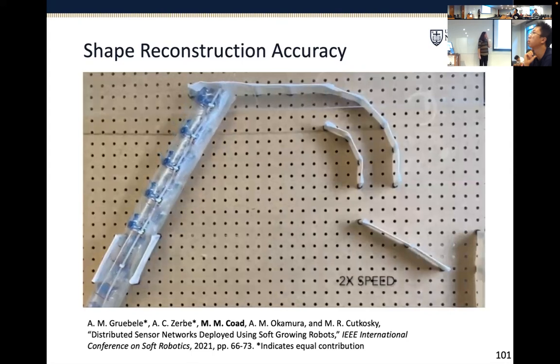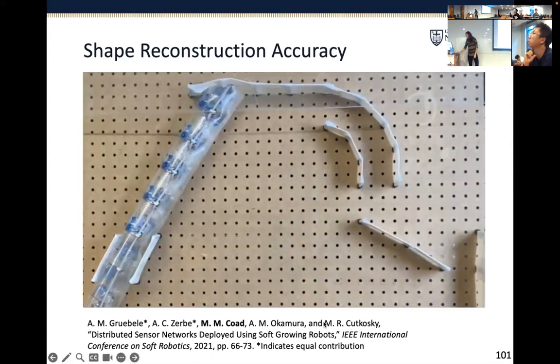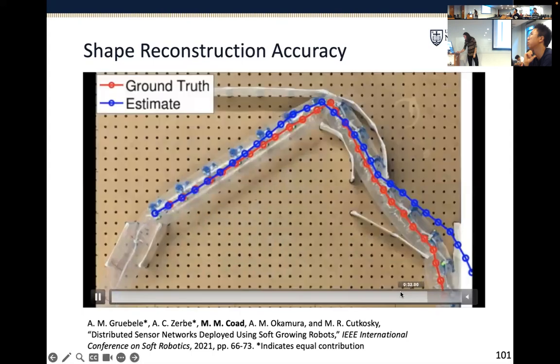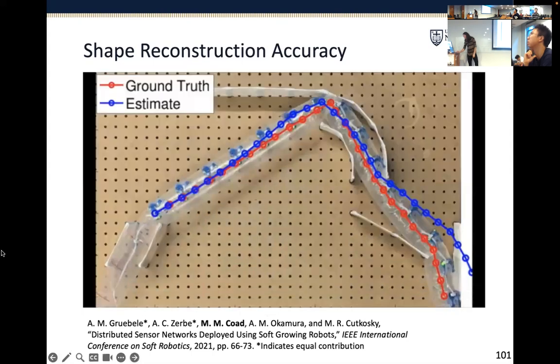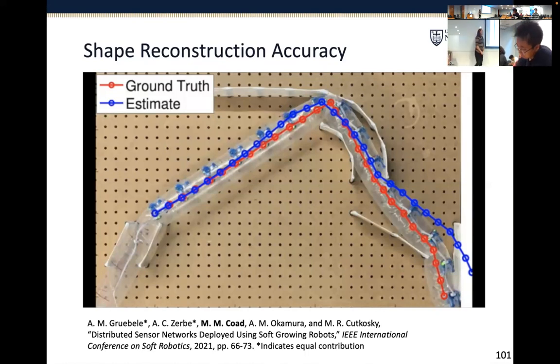And it actually worked pretty well. If I jump to the end of the video, yeah, here, this was the ground truth shape in red that we measured just from a camera. And then the blue was the shape estimate using the IMUs. And we ended up with 9 centimeter error over about 100 centimeters deployed length. So it's about 9% error, which is actually quite good. That's cool.